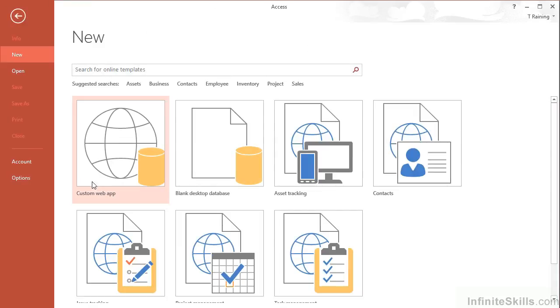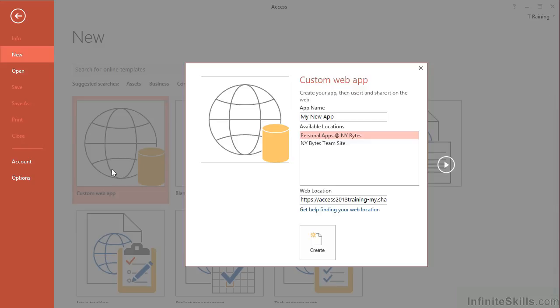And for the first time, we can choose the little option here that says Custom Web App rather than one of the wizards or blank desktop databases. We're then presented with the Custom Web App dialog box. The first stage is to give our web app a name. I'm going to call mine Training 2013.